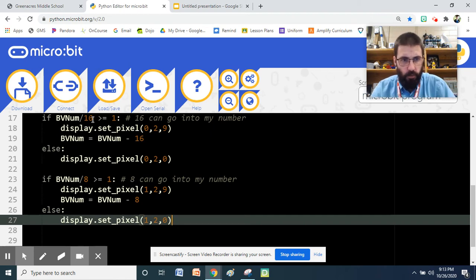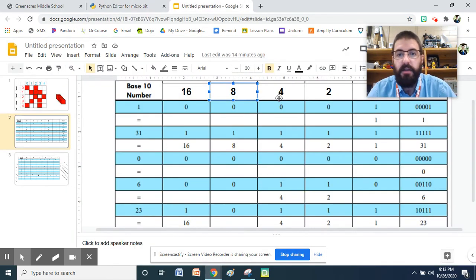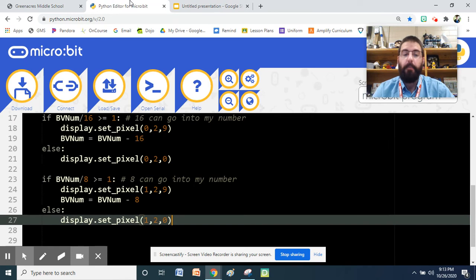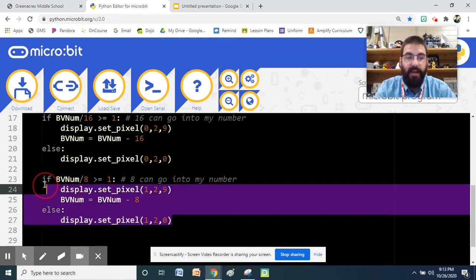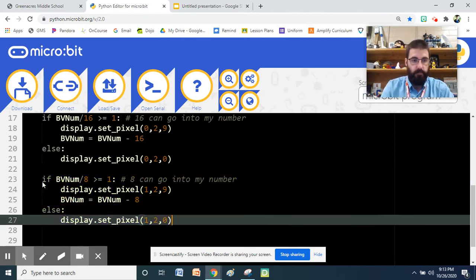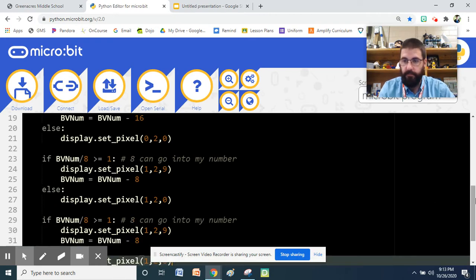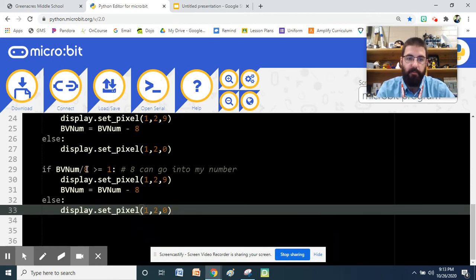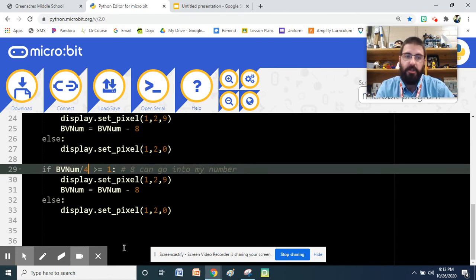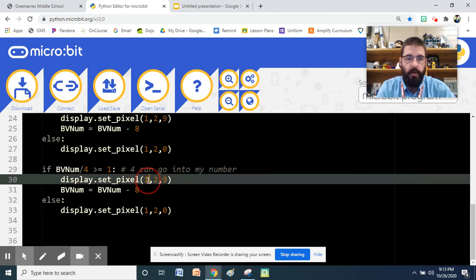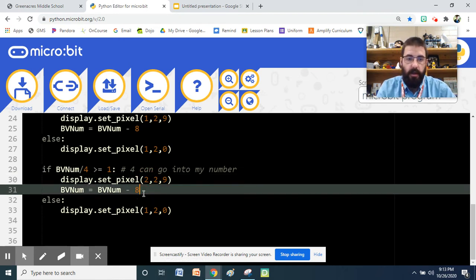Now, we did 16, we did 8, so the next one will be 4. You can retype all this if you want, but what I'm going to do is highlight all of this, go to line 29, and hit paste. But I'm going to change my numbers. That one will be changed to 4. That will be changed to 4. And I want the next light to turn on, so that goes to a 2.